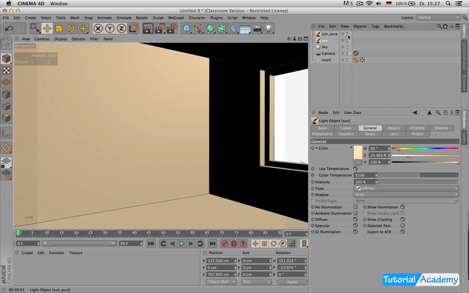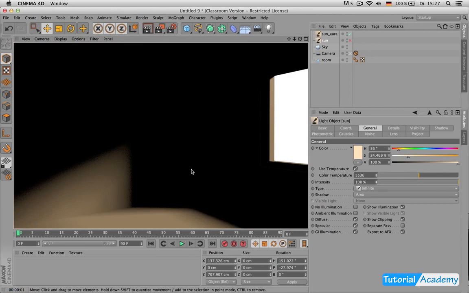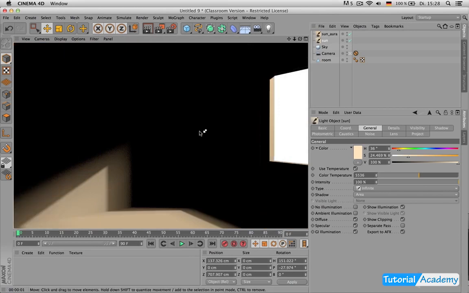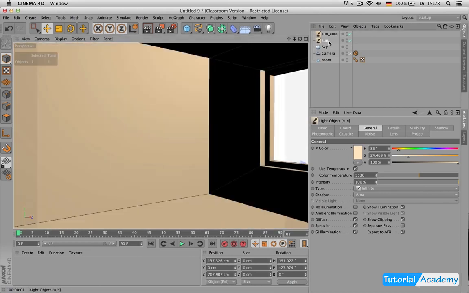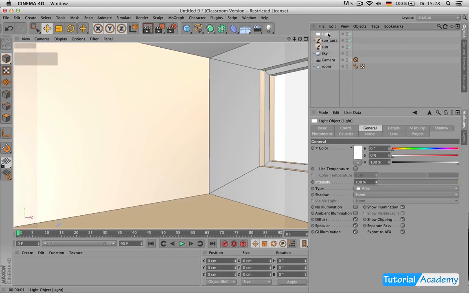And usually I only look at one light source at a time. So if I'm fine with that, I add the sun to it, and I still wait with cranking the intensity up here, because there's more coming. Usually I use an area light, which I can call window or daylight if you want.